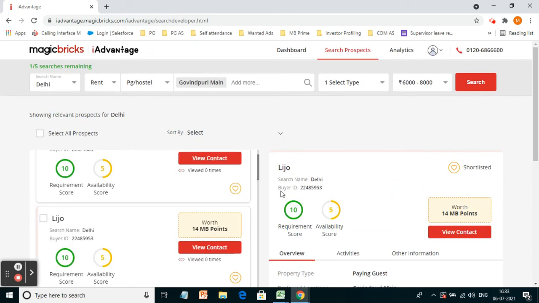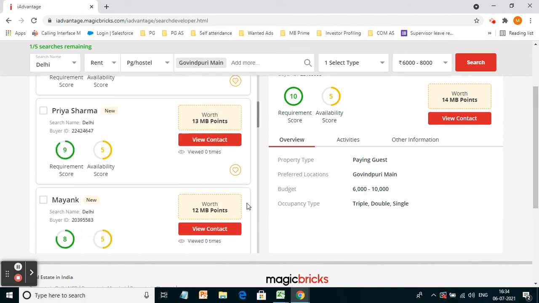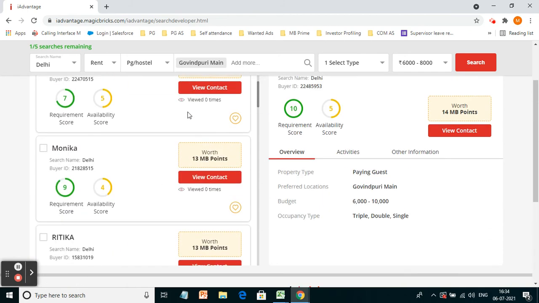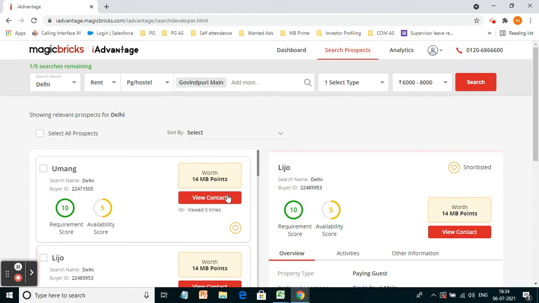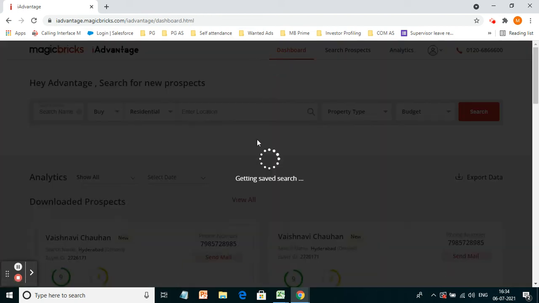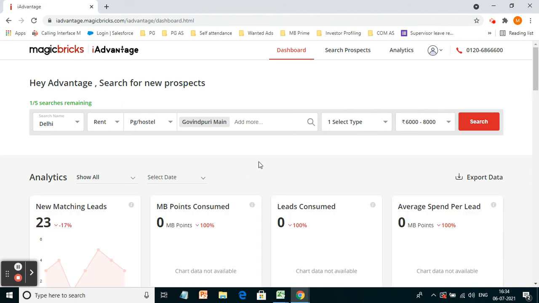If you want to contact this particular lead, you'll have to click on view contact. As soon as you click on view contact, 14 MB points will be deducted from your 750 balance, which was there in your account. You will then be able to see the contact number or contact details of this lead, and you can call them. So this is one option which is available. This is a wonderful product wherein you can search leads on your own and call them whenever you are available.